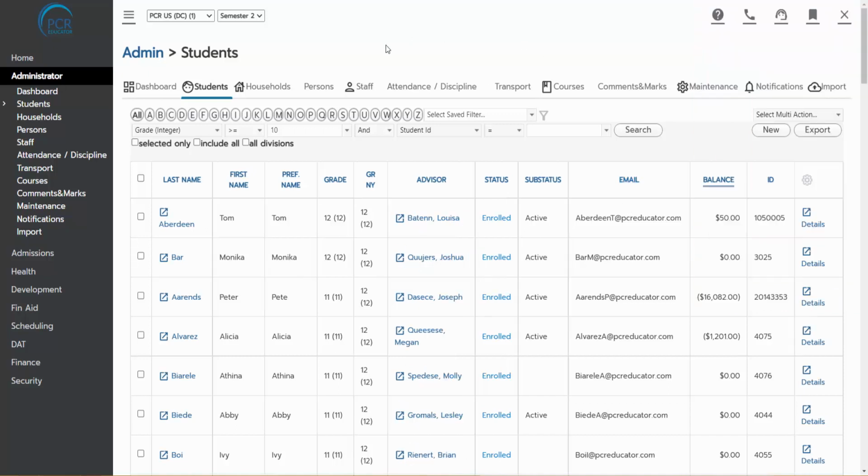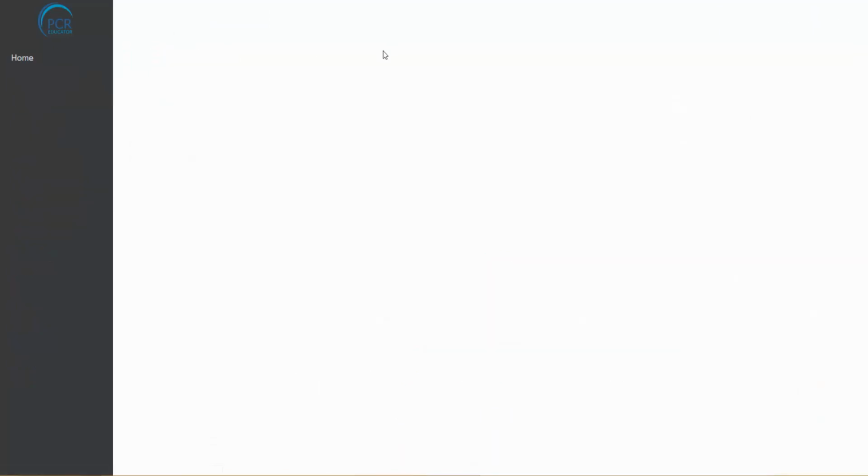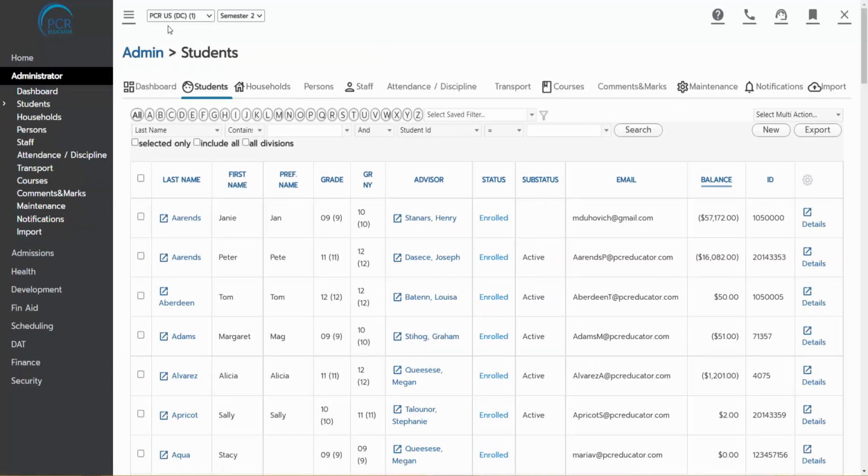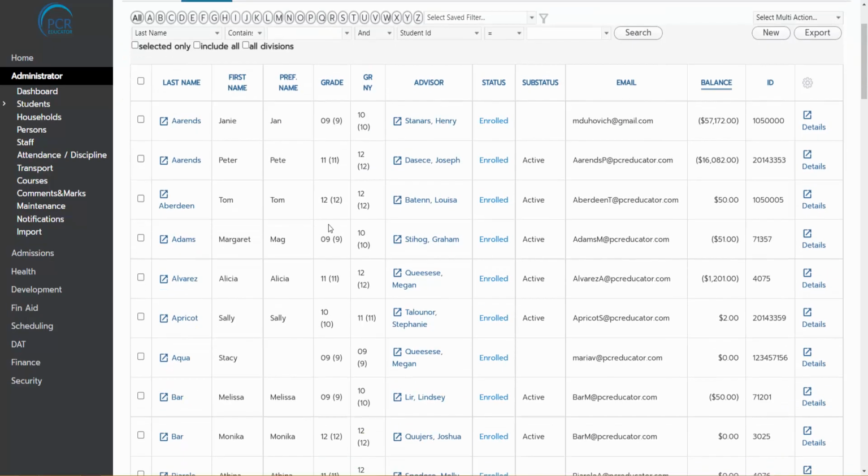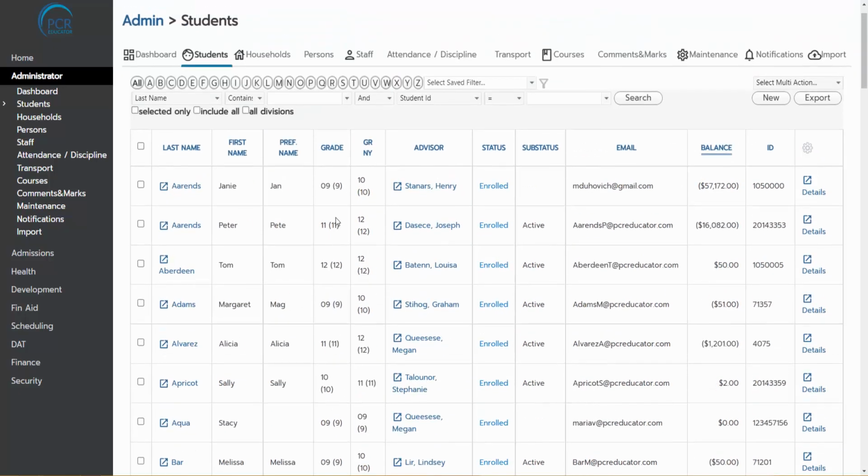And when you are on this student screen, by default, you only see students that are enrolled in the division that you're in. So right now, if I just click students to refresh, because I'm in the upper school division, I only see students who are enrolled in this division. So that's why I see 9th, 10th, 11th, and 12th graders.